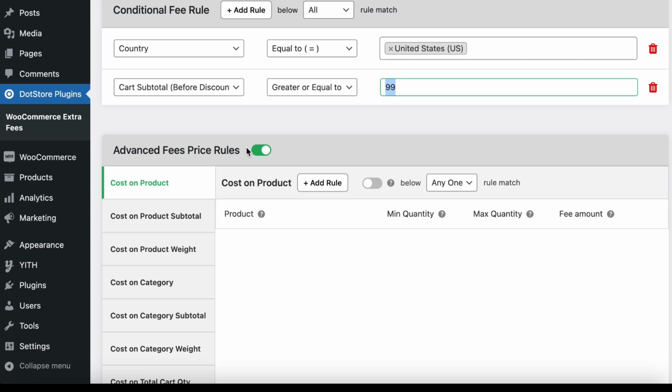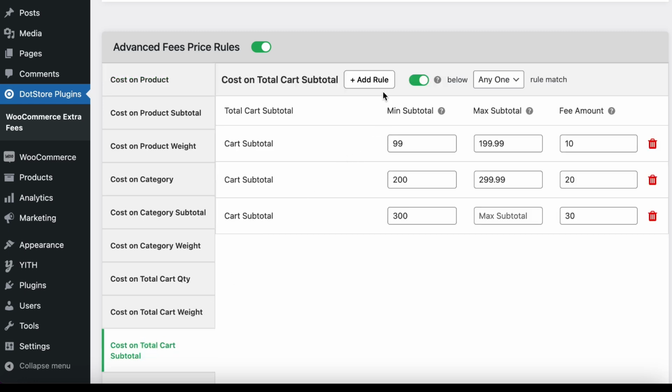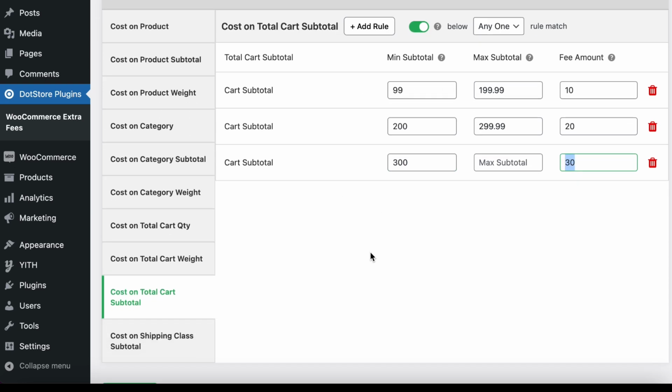Next, go to the Advanced Fee Pricing Rule section. In the left panel, scroll down to see the Cost on Cart Total section. Here, you can add multiple rules. For example, if the cart total is $99 to $199, the charge is $10. For $200 to $299, it's $20. And for $300 and above, it's $30 to apply delivery charges.